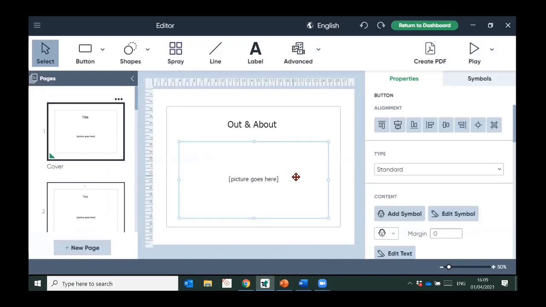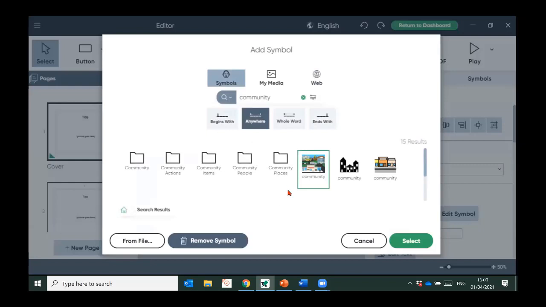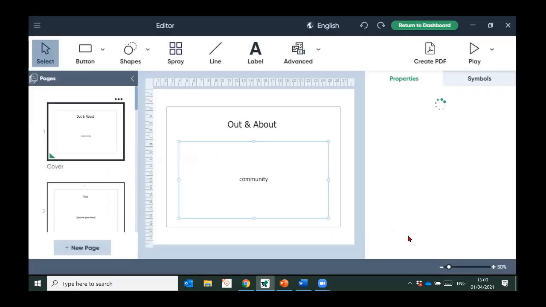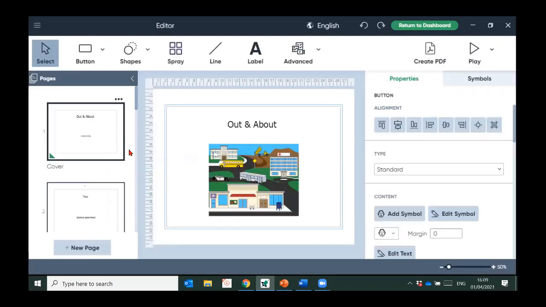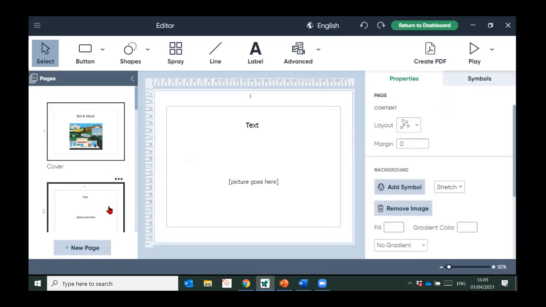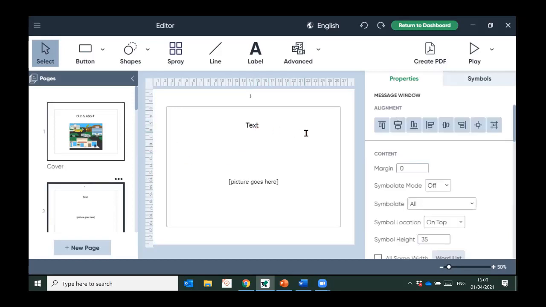And then I'm going to search for my symbols. So I'm just going to put community in there. I'm going to search for this symbol. I quite like that one. Then I'm going to select my next page and then fill that in. So what's this one going to be? I live in Birmingham.